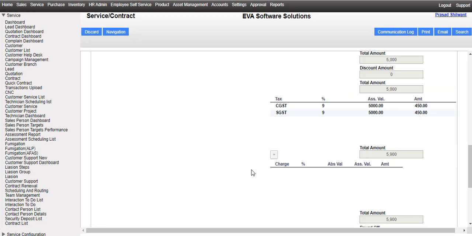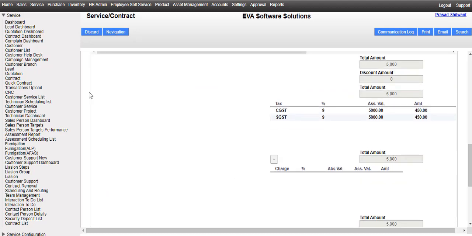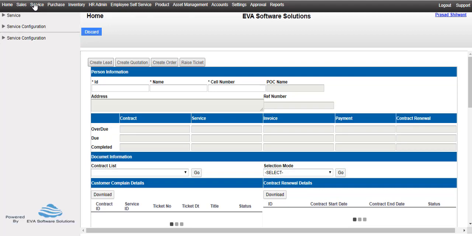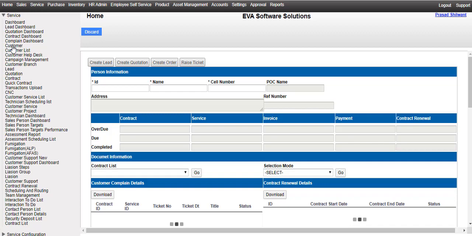So now let's move towards the second method to create a contract, which is from the customer screen. So I'll click on the home button here. So I'm back to the home screen. It is the same as we did in the quotation video. So we'll have to first pull up the customer. So I'll click on service and then customer.